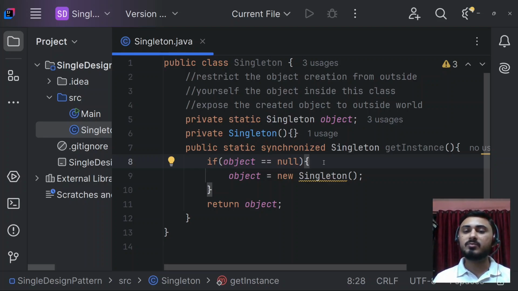Now, what can be one problem with this synchronized method? You know that a synchronized method will always try to acquire the class level lock. Even if the object has been instantiated once, every time it is called, it will try to acquire the lock and then go inside the method to return the instance, which is unnecessary, which is not required.